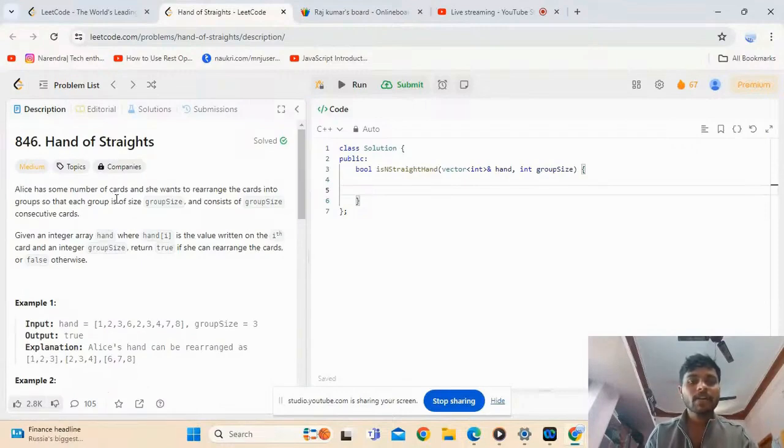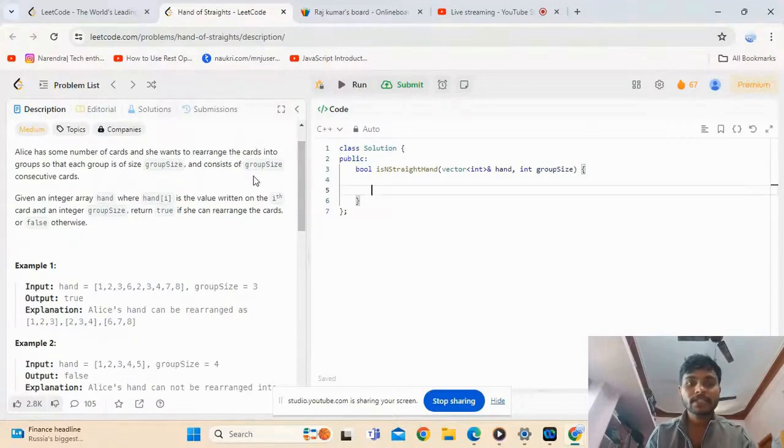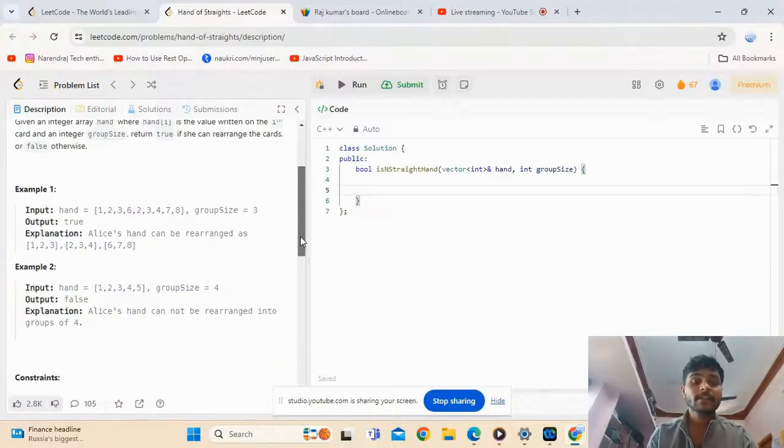Alice has some number of cards. She wants to rearrange the cards into groups so that each group is of size groupSize and consists of groupSize consecutive cards. This is the main point here. Given an integer array hand, where hand[i] is the value written on the ith card, and an integer groupSize, return true if she can arrange the cards, or false otherwise.